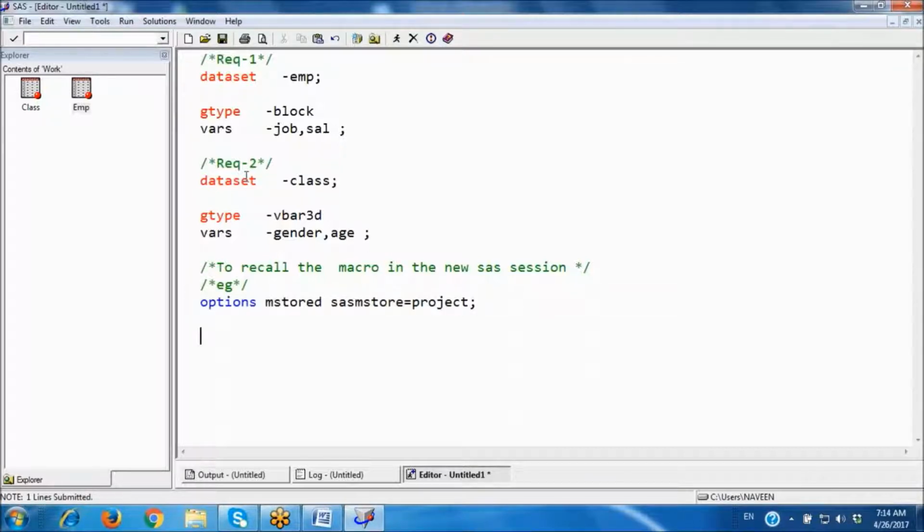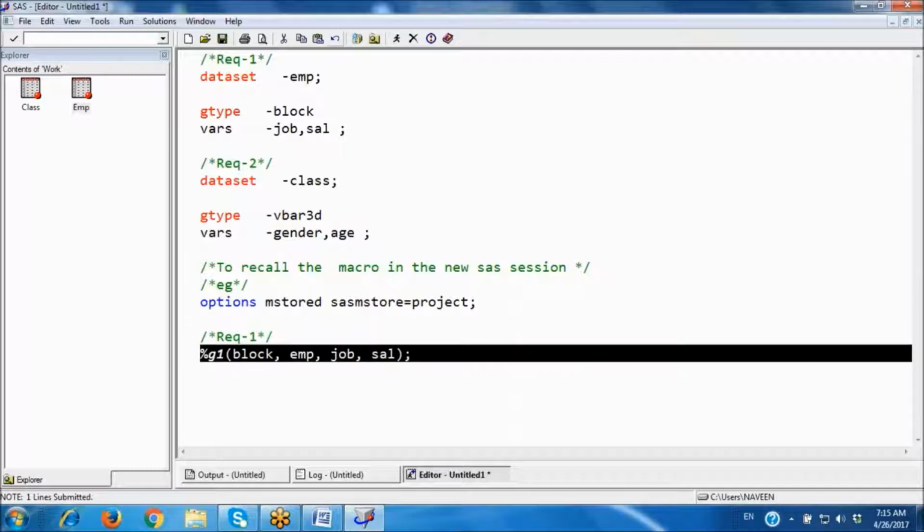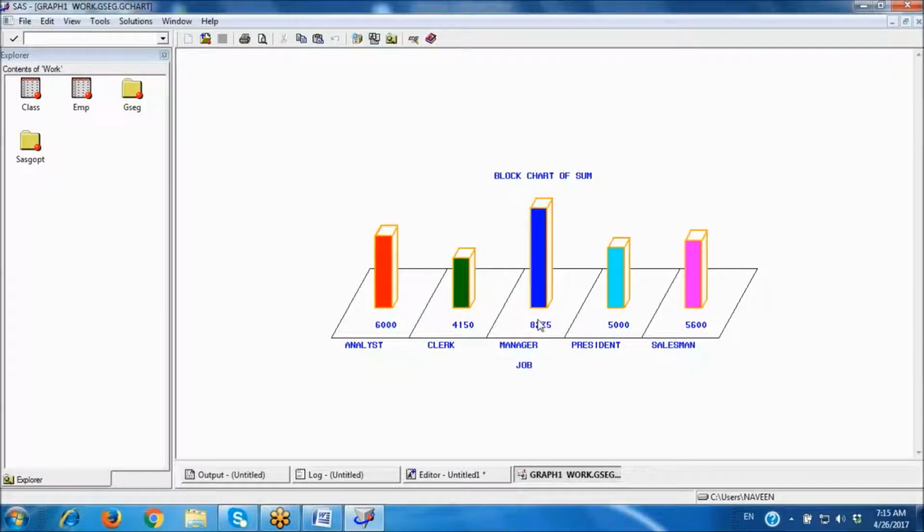Now requirement 1. Say percent G1. Which type of graph? Block. For the EMP data set between the job and salary. So I'm not writing the total program, just the parameter values. Execute. See? Block chart between the job and salary. So these are the jobs, salaries.